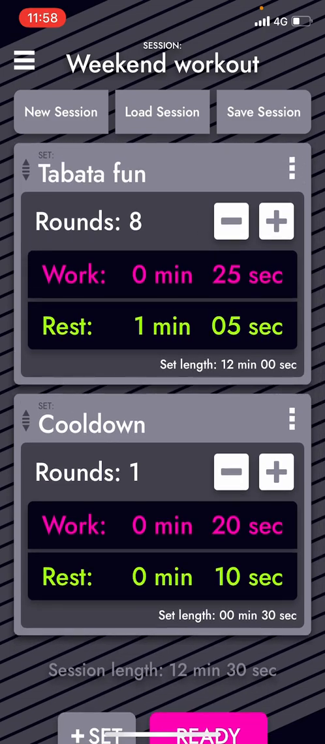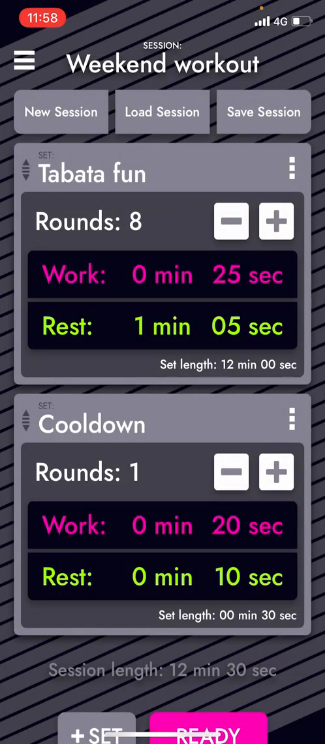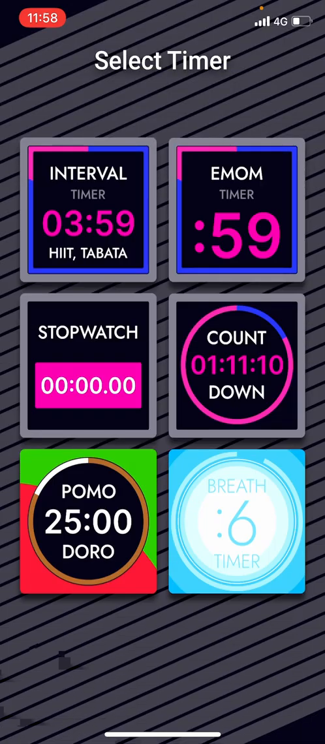If you would like to remove that limitation and have it unlimited, please upgrade to Top Timer Pro, and it will have unlimited sessions, unlimited presets, not only in this timer, but in all timers that are included here. If you click on the select timer, in all of them, it will be unlimited.